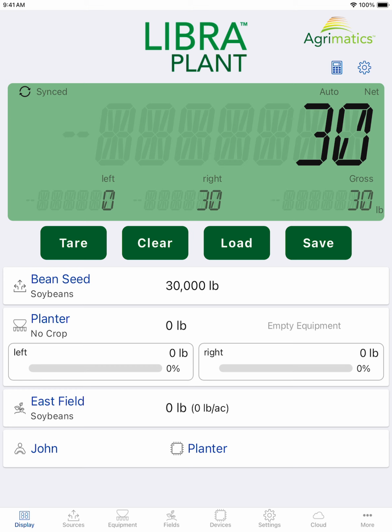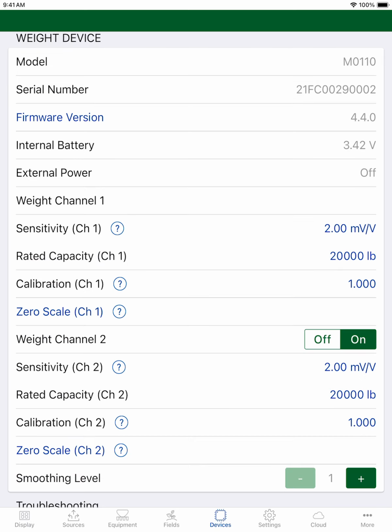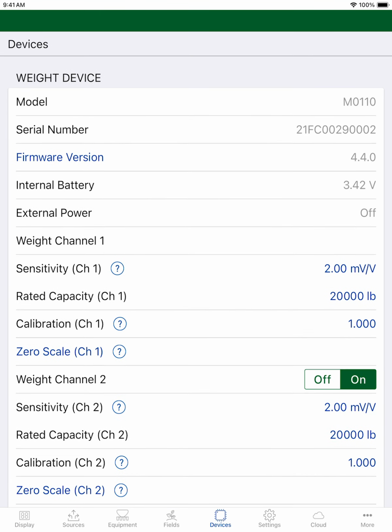There are two weight channels on the Libra Plant, and both have to be calibrated independently. So if in weight channel 1 you have 4 load cells, you will multiply that rated capacity by 4. And if in weight channel 2 you had some other number of load cells, or 4, you just multiply it by the other number of load cells. If you're only using 1, you only need to multiply it by the number of load cells that are going into the equipment.